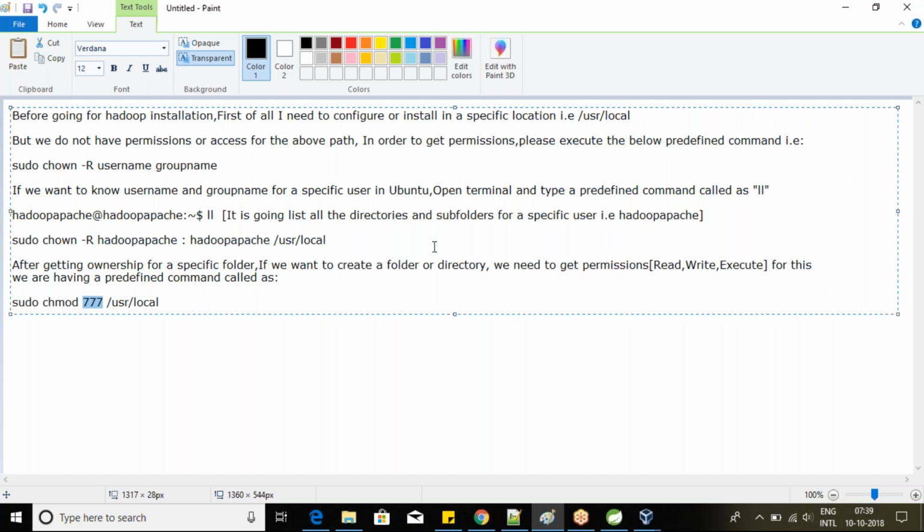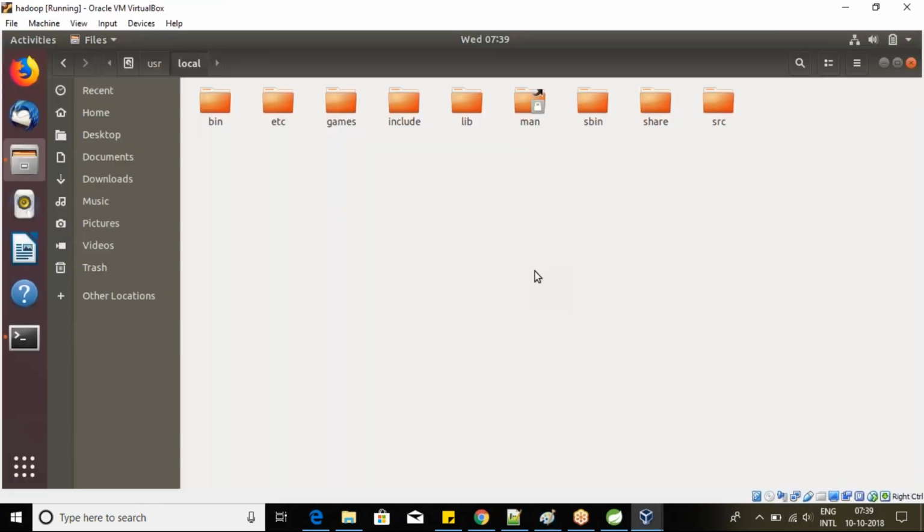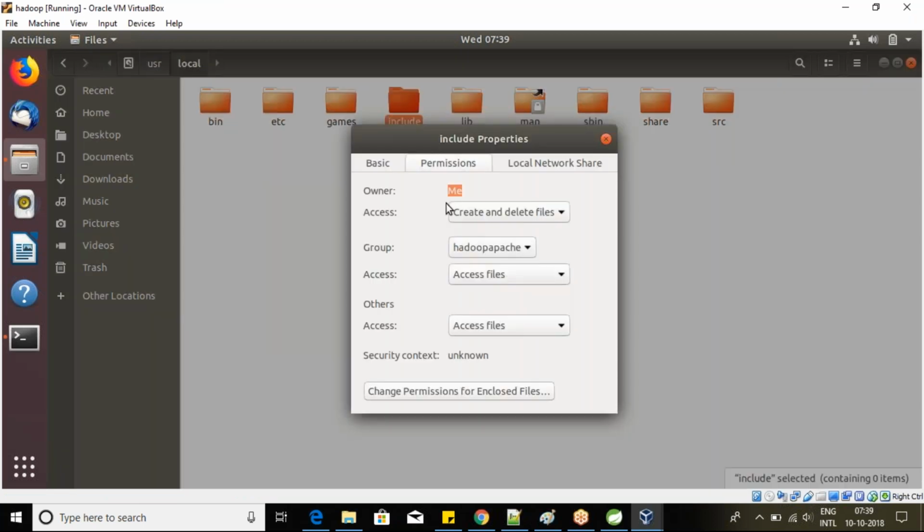Okay, otherwise, if you observe here, permissions: owner, me, access, create and delete files. This is nothing but permissions. For a specific folder, the folders which we are creating, we want to give some permissions. This is the predefined command which we have.